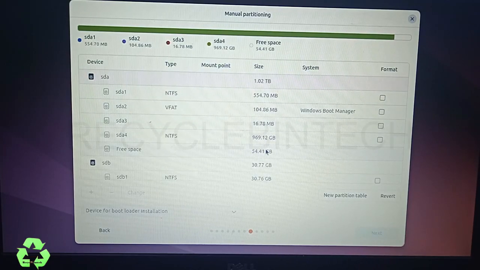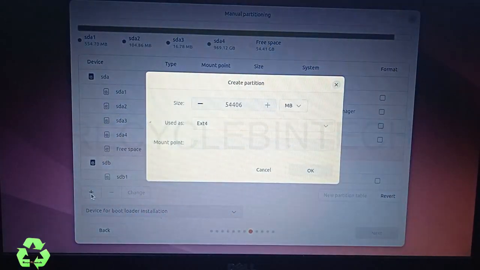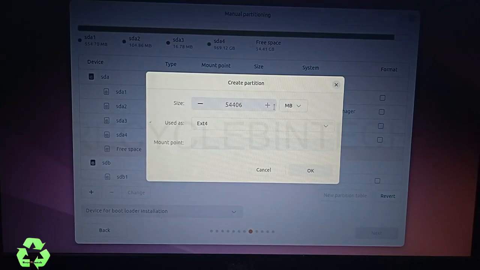Now let us select this free space, and in this corner you can see the plus symbol. Select the plus symbol, and from here we have to create a swap partition. If it's regarding RAM, if it's 8 GB, 2 GB; if it's 16 GB, keep it the same 2 GB, but 4 GB will be better for you to create the swap partition.